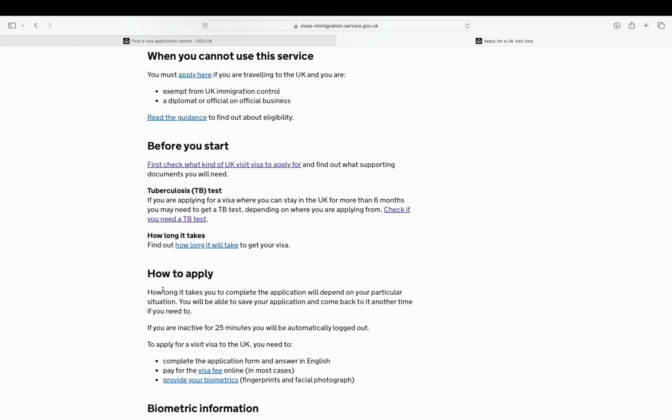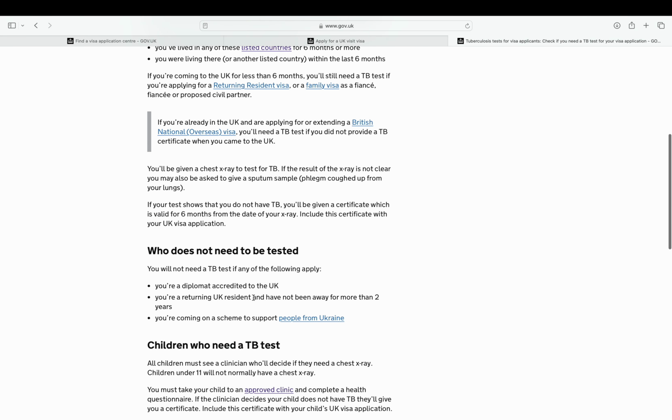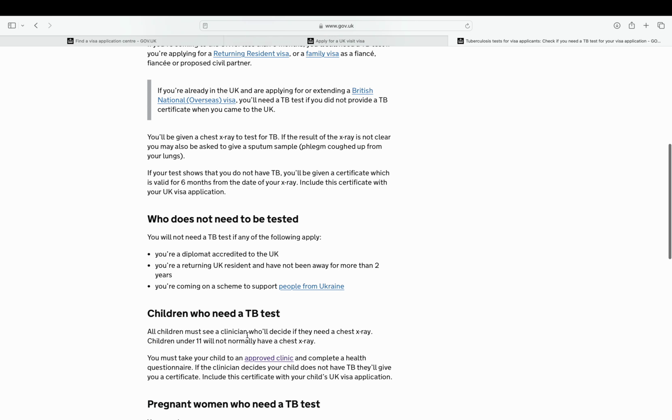You're coming to the UK for more than 6 months. You've lived in any of the listed countries on this list right here for more than 6 months, and you were living in any of those countries within the last 6 months. Basically, if you're going to be applying for the standard UK visit visa, then you are only allowed to stay for 6 months. And if you're coming to the UK for more than 6 months, then it's no longer the standard visit visa. So, for the purpose of the visit visa, you would most likely not need a tuberculosis test.